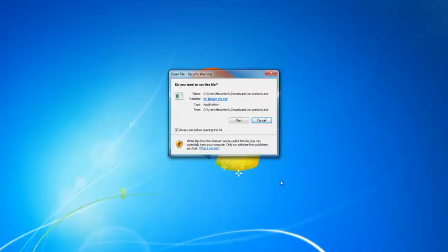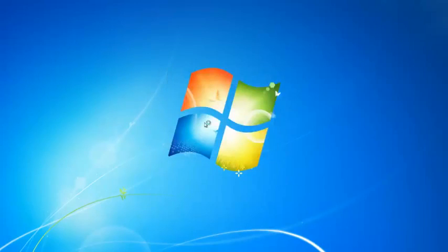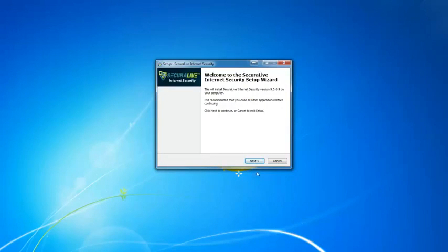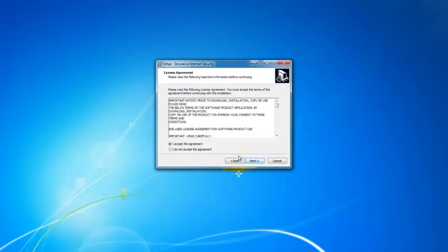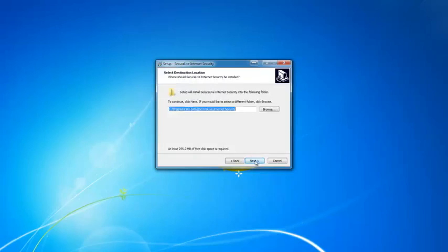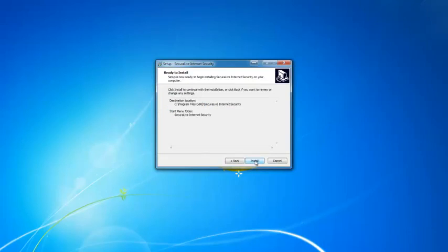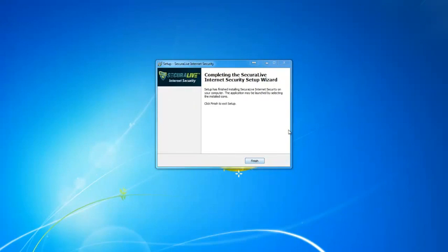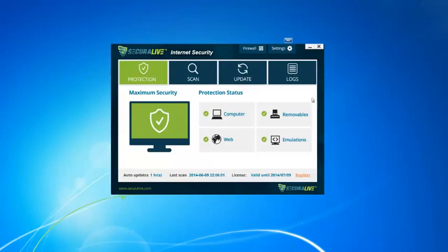Once the installer is downloaded, simply go ahead and run that file. Now we can go ahead and begin the installation process. Click on the Next button here, accept the user license agreement, and click on Next. Select a location to save the files, and click on Next again, and then Install. Once the installation is complete, click on Finish. And now you can see that the software is installed.